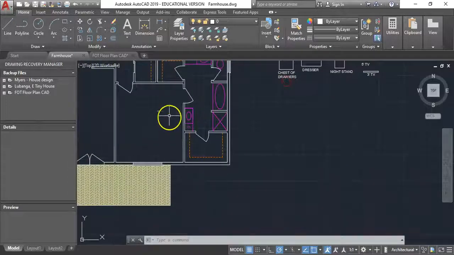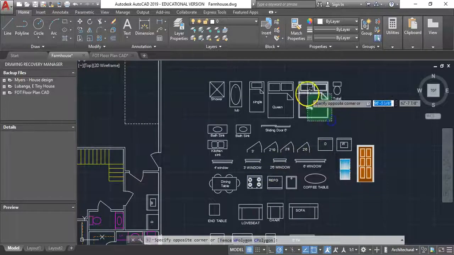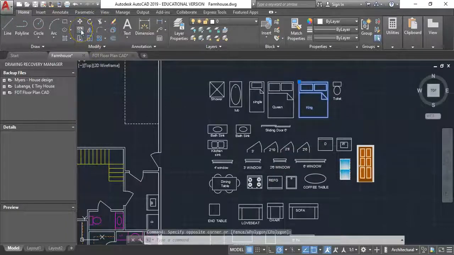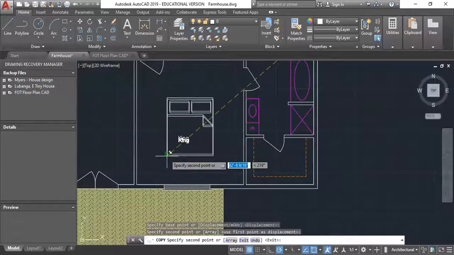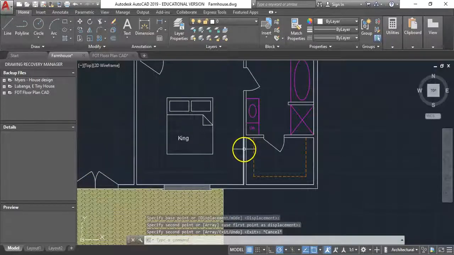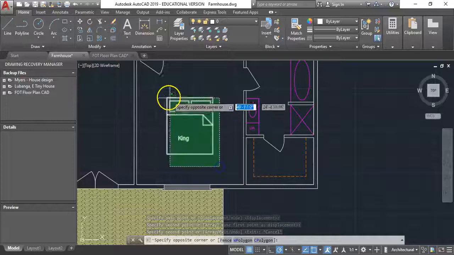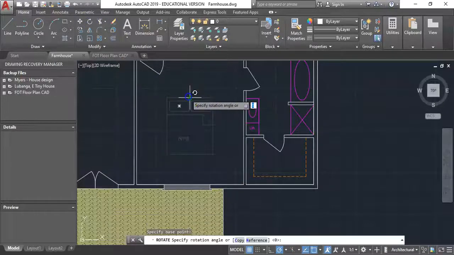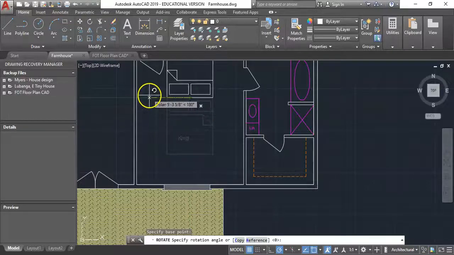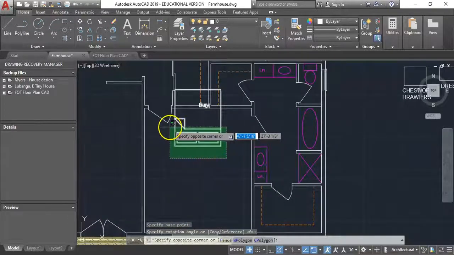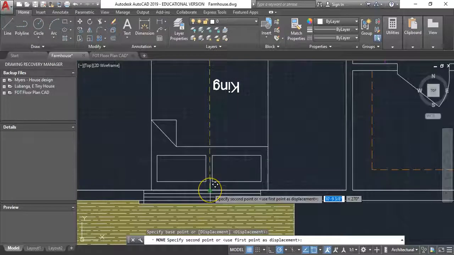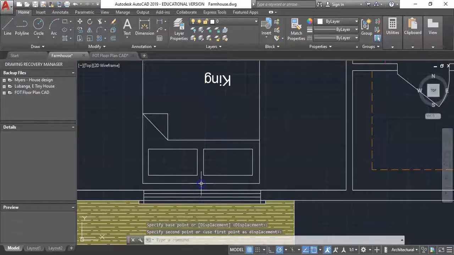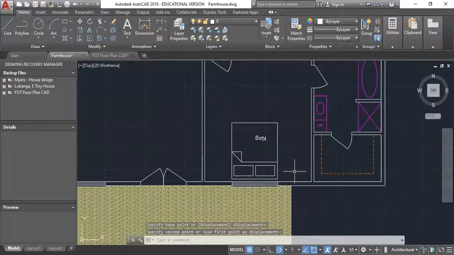So first thing I'm going to do is start with the king size bed. And this is my master bedroom right here. So I'm going to put a king size bed in the master bedroom. So I go to highlight and then copy. Move it down here to my bedroom. Hit escape to close out of the copy command. And now I need to rotate this. So I highlight it, rotate. I'm going to rotate it along the x-axis, and then I can move the bed anywhere I want. So right about there is a pretty good spot.